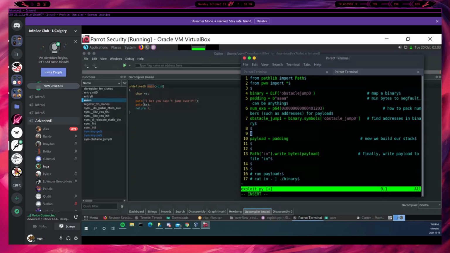Wait, why did you change it to 4 A's? No, no, no. You're just telling it to read this string as bytes. That's it. Yeah. Okay, now.